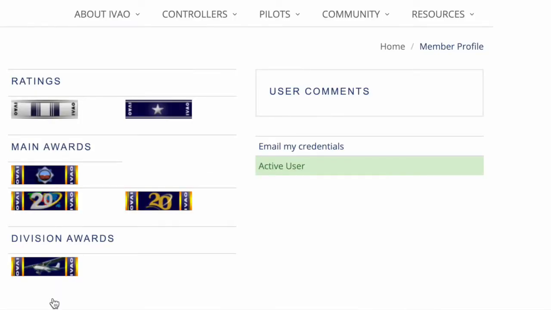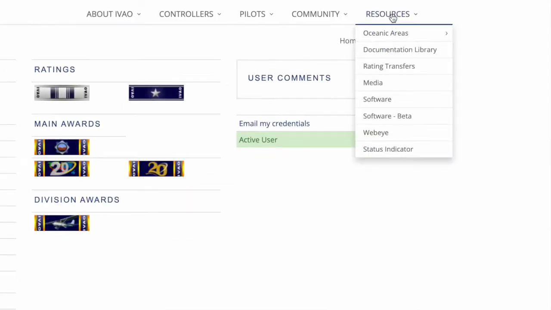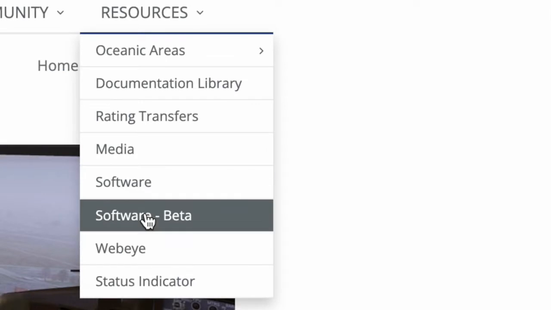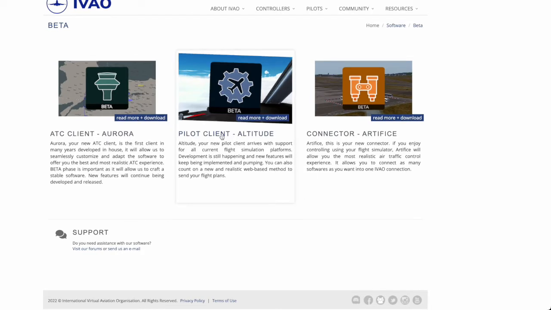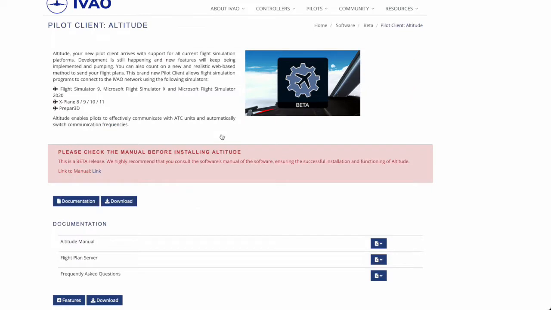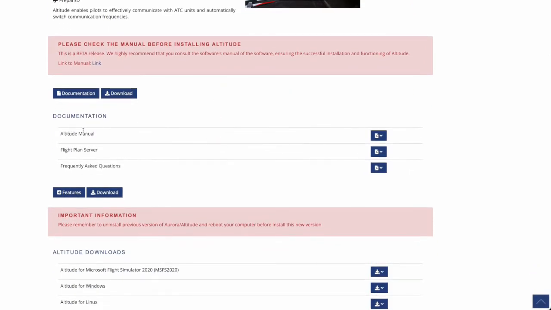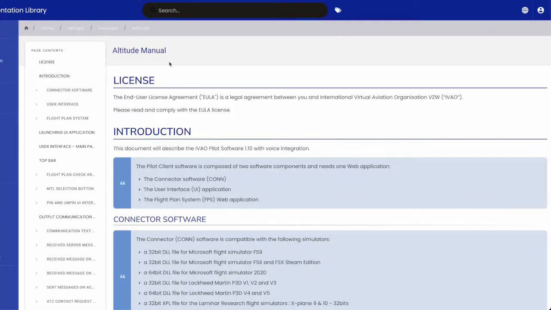The software we need to install is under Resources, Software, Beta. The Altitude Pilot Client is the package we're going to install. First, we'll bring up the Altitude Manual, look that over, and keep it open for later reference after everything is installed. We need to make sure that we read through all of this.